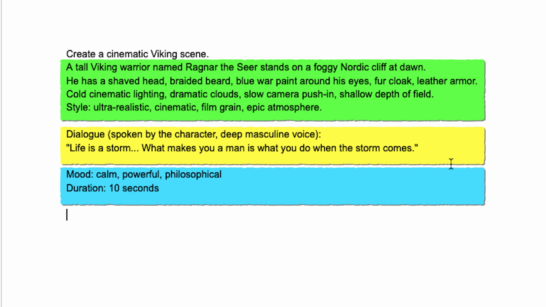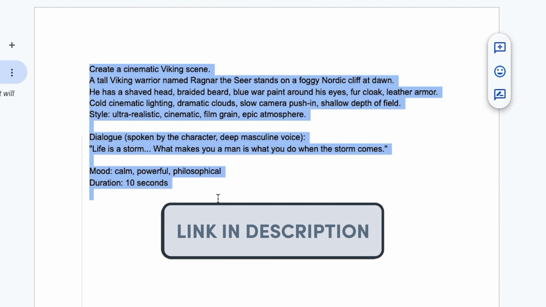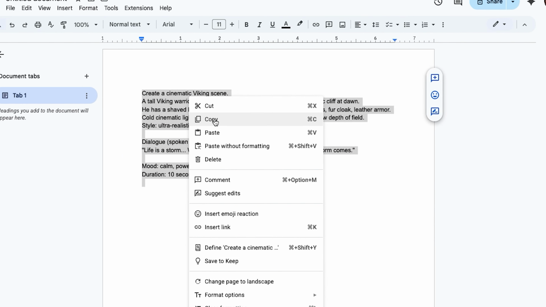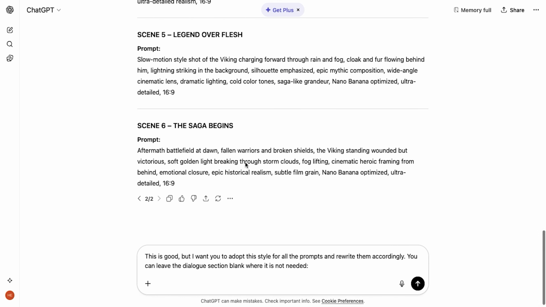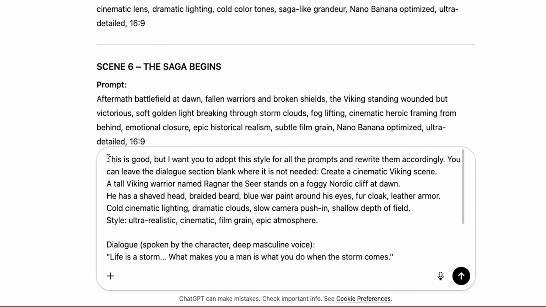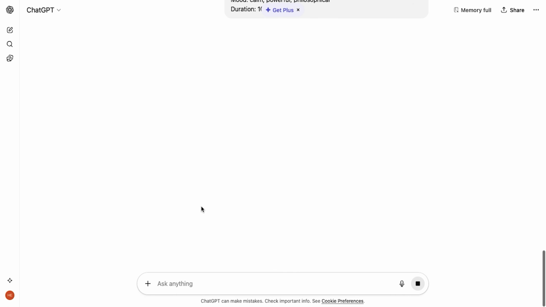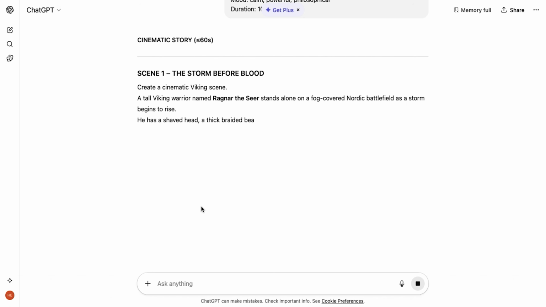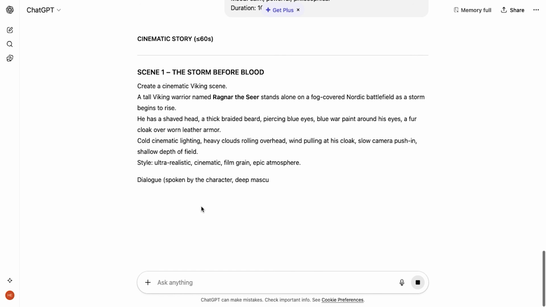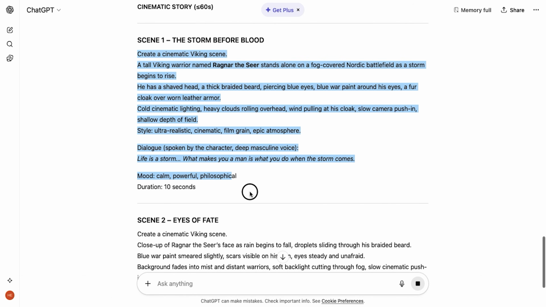So here's what I want you to do. Copy the demo prompt from the description or the document linked in this video, then head back to your ChatGPT chat. Paste it into the same conversation and ask ChatGPT to convert each of your scenes into this prompt format. In just a few seconds, ChatGPT will rewrite all your prompts using this structure. And once you use those updated prompts in Grok AI, you'll notice a big jump in consistency and cinematic quality.